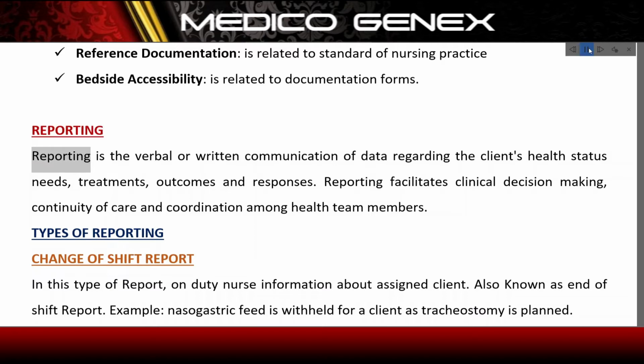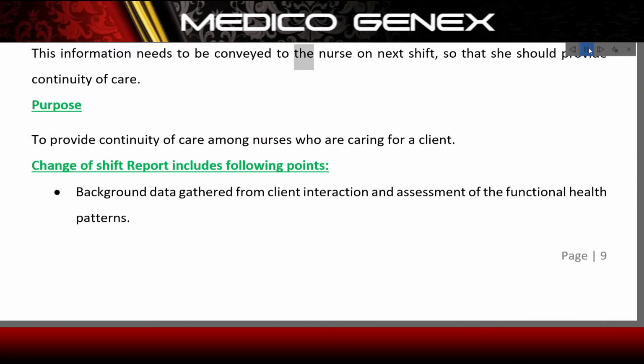Reporting. Reporting is the verbal or written communication of data regarding the client's health status, needs, treatments, outcomes and responses. Reporting facilitates clinical decision-making, continuity of care and coordination among health team members. Types of reporting: change of shift report. In this type of report, the on-duty nurse informs about the assigned client. Also known as end-of-shift report. Example: a nasogastric feed is withheld for a client as a tracheostomy is planned. This information needs to be conveyed to the nurse on the next shift so that she can provide continuity of care. Purpose: to provide continuity of care among nurses who are caring for a client.